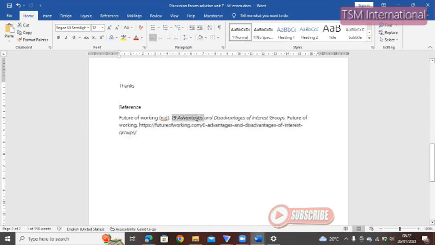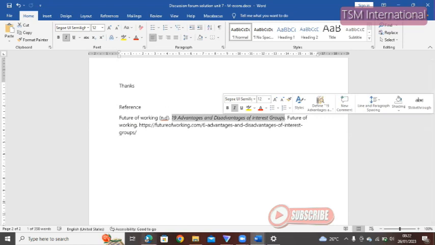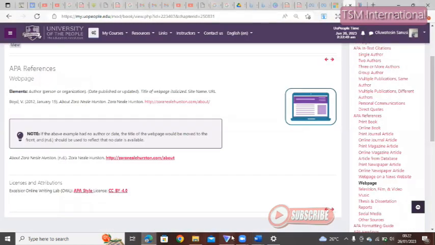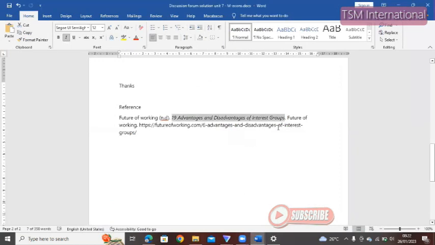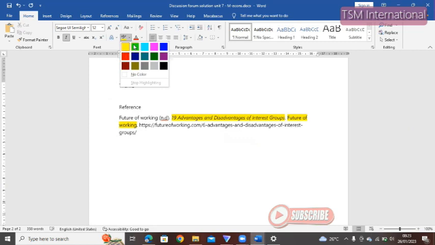She italicized the title of the web page. Good. And then Future of Working, that's the site name. Let me use different colors to differentiate it so that we can see the picture format of it. Let me use this other color for it.